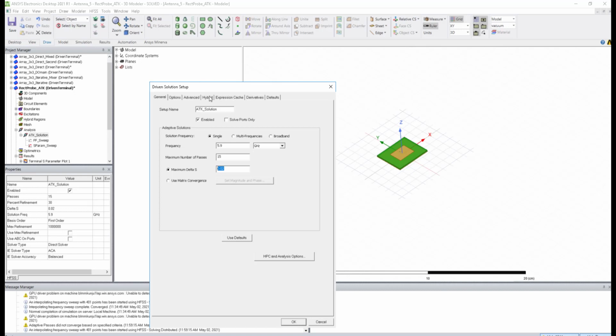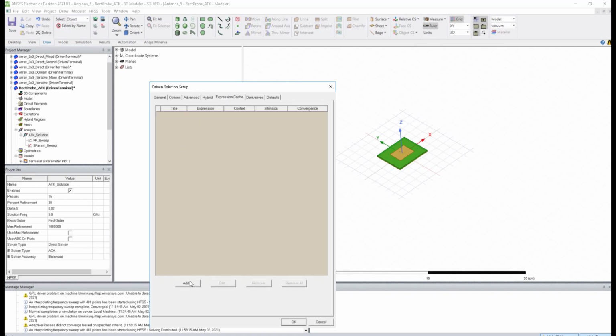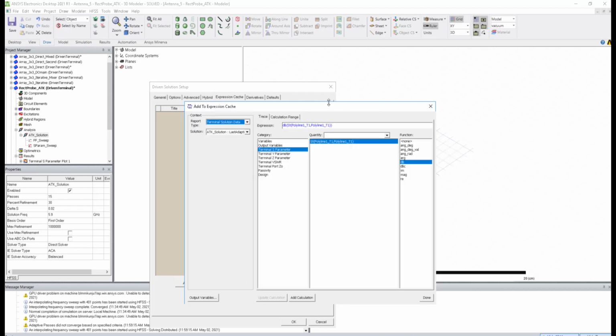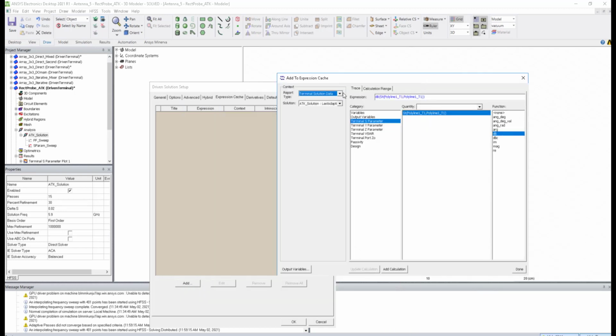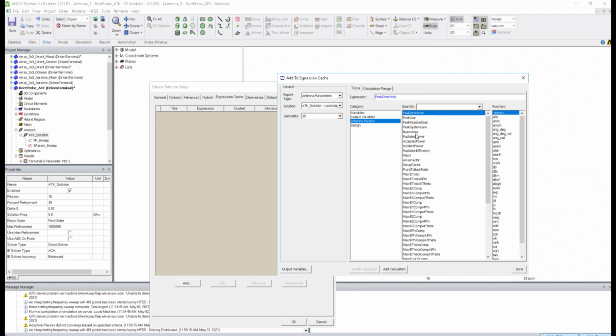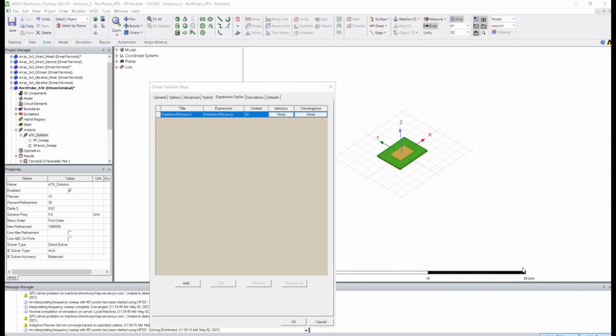And what you need to do is there is an expression cache setup. And over here you can say, I want to converge on my radiation efficiency. So usually S parameter is the one HFSS converges on by default, but there is an option for you to converge on a different parameter. So I'll go to option antenna parameter or far field. Better to go with the antenna parameter. Then you will see all kinds of antenna parameters over here. So I can say radiation efficiency I want to converge, add into calculation and click over here.